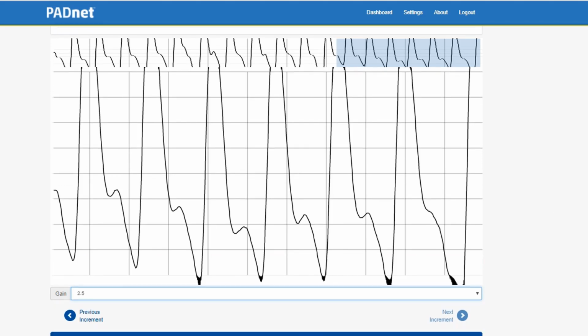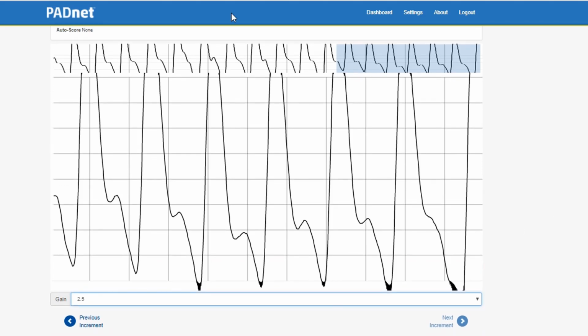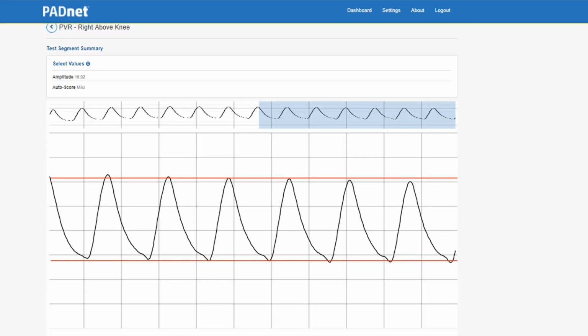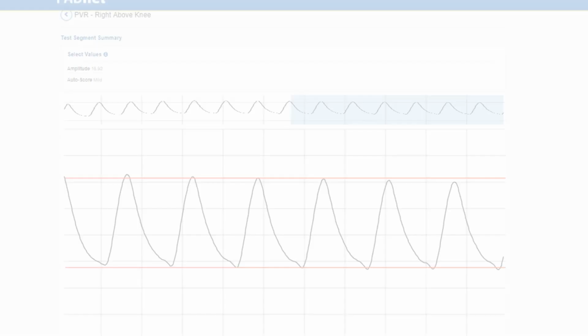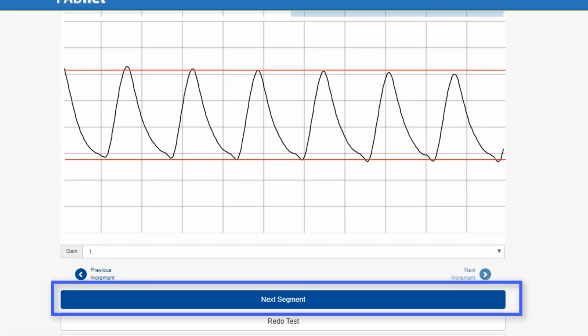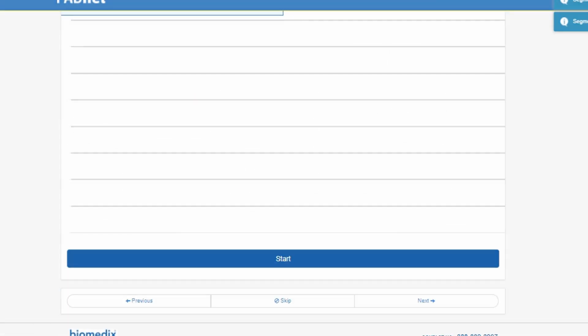Waveforms taken on the toes are already set to be as large as possible because the vessels on the toes are so small. So the interpreting physician is making appropriate comparisons. Make sure that when you need to change the gain on one segment, you change the gain on the opposite segment as well. Once you're happy with the image, click Next Segment.